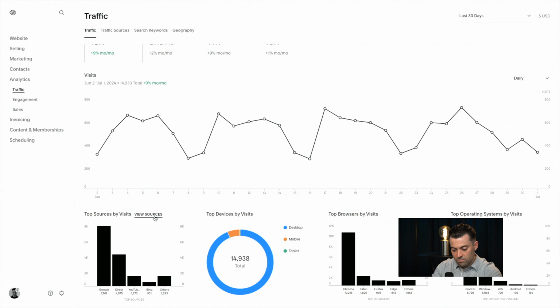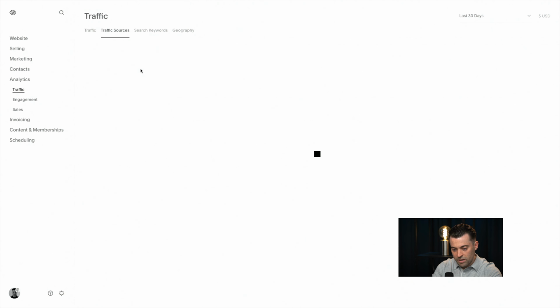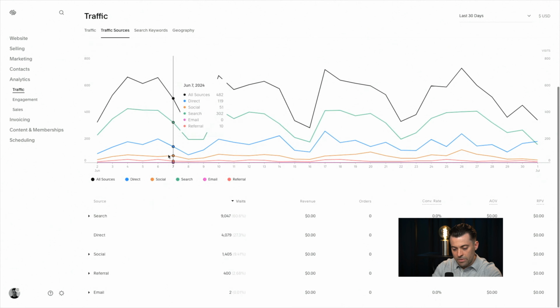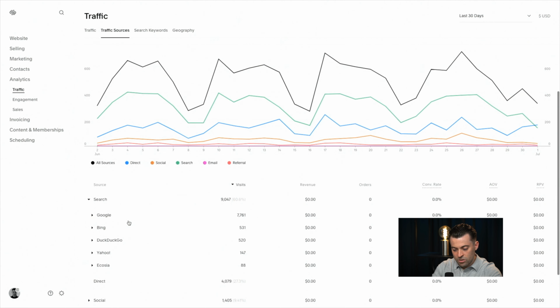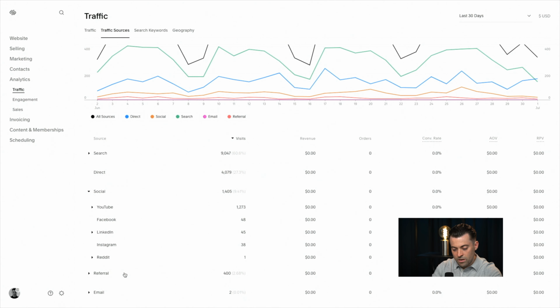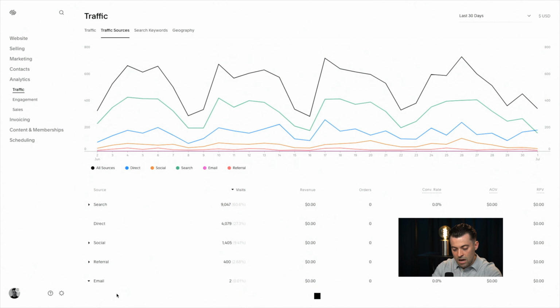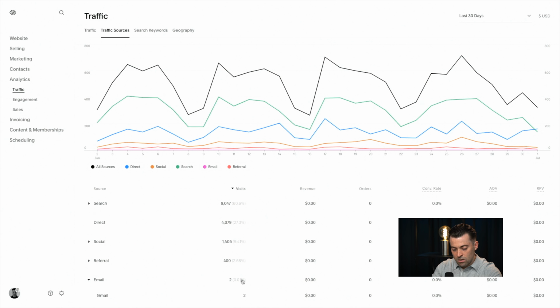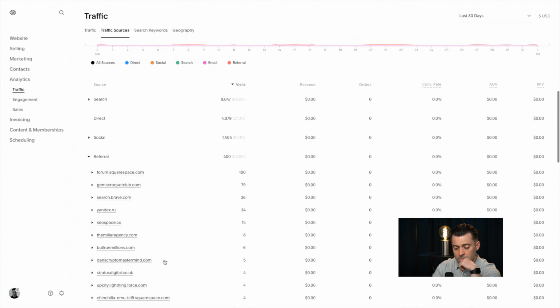Then you can see sources. So you can actually go up here to see sources. And that just means, is it coming through search? Is it coming through a direct search? Social media, referring websites, and then emails as well. So people have come through Gmail, I think maybe through my signature possibly. Referrals, so referring websites, I get a lot of traffic from Squarespace Forum.